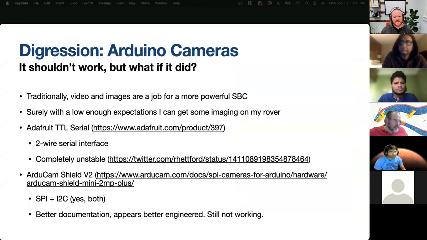Okay, so the second digression goes into Arduino cameras. I'm super excited about some of the Rovers that I saw that all have cameras on them. If you're going to do some sort of remote control over the internet, being able to have some sort of camera seems really necessary. But the principle of my project is that I wanted to do as much as I could with the lowest tech available. And so trying to get a camera working with an Arduino sounded like an interesting challenge.